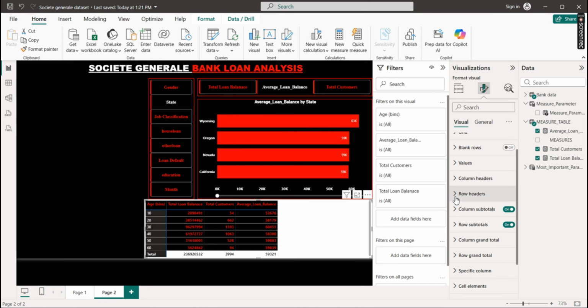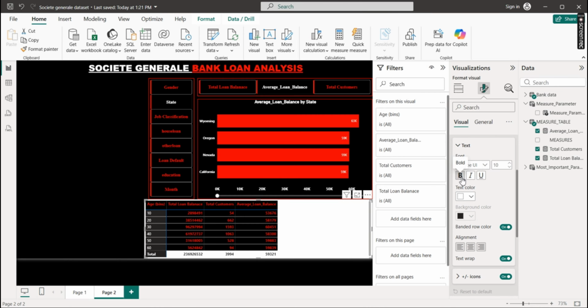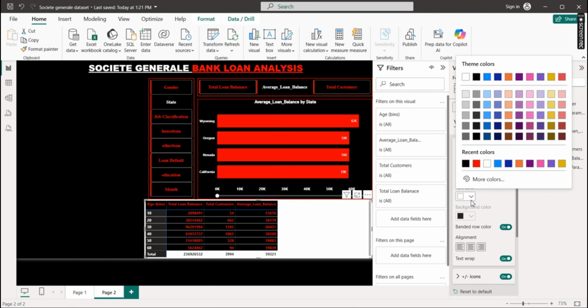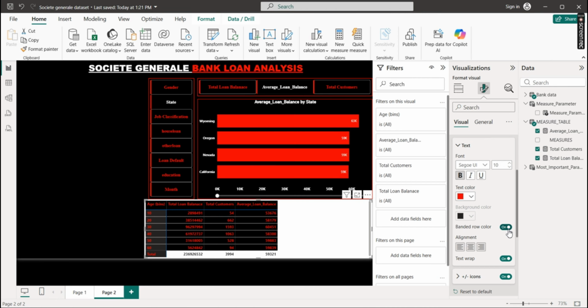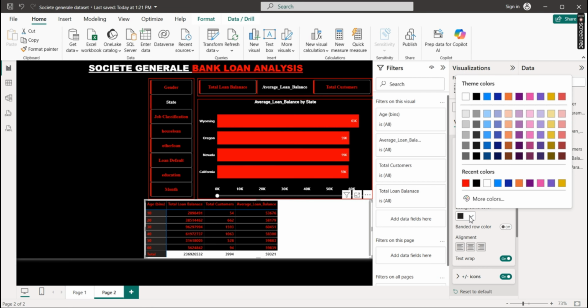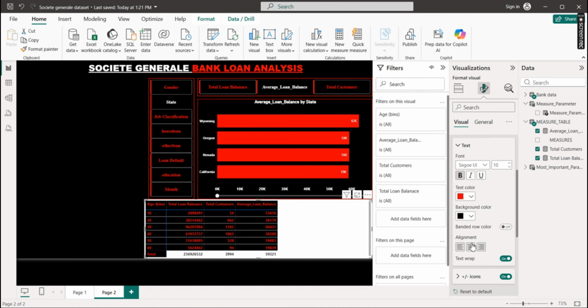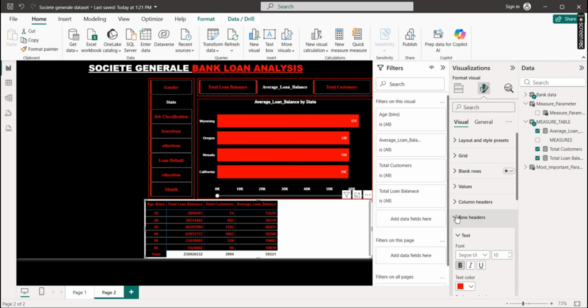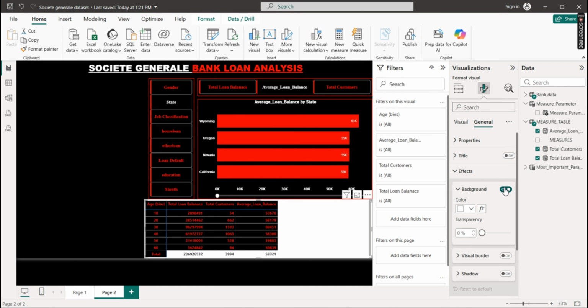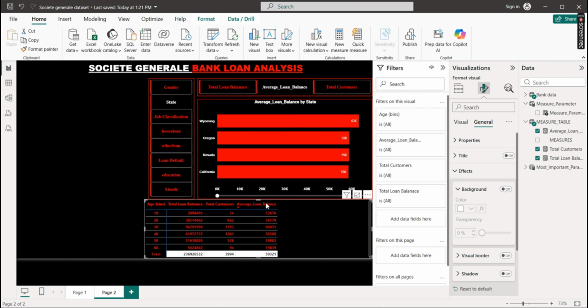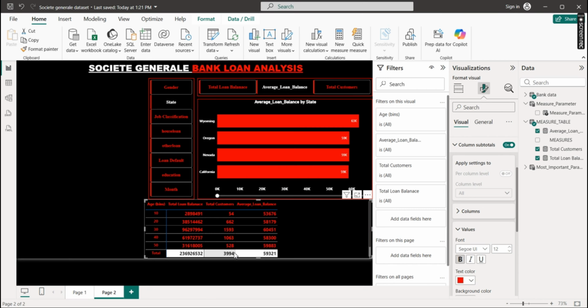Then in the rows, it's going to follow the same procedure. The background color should be black. Let's remove the white background. So now we need to remove this background and then expand this to fit.